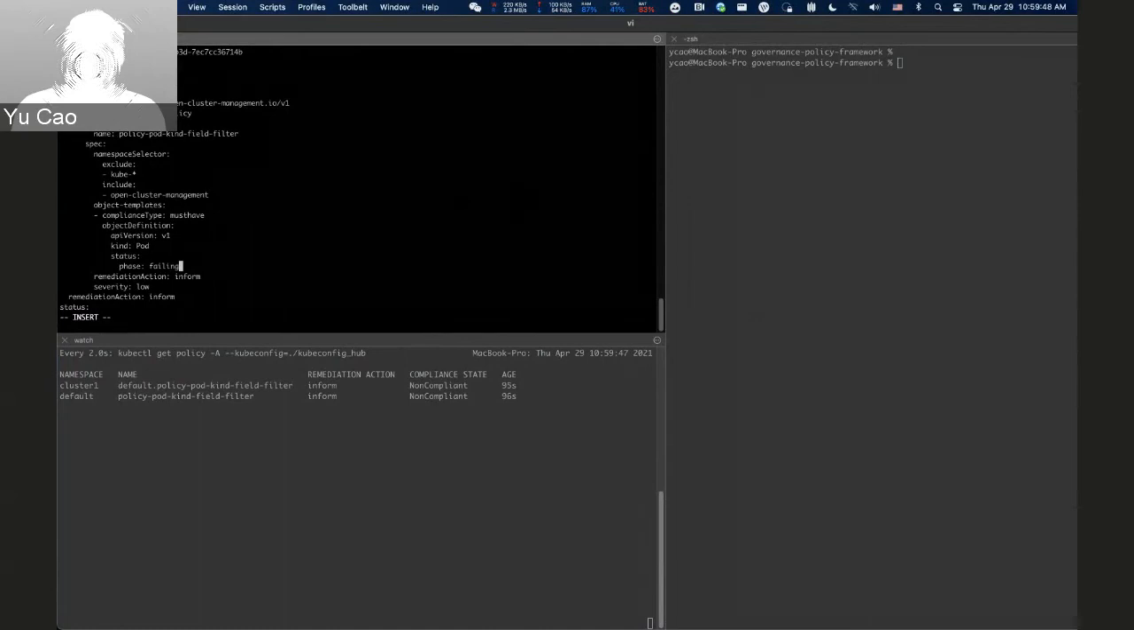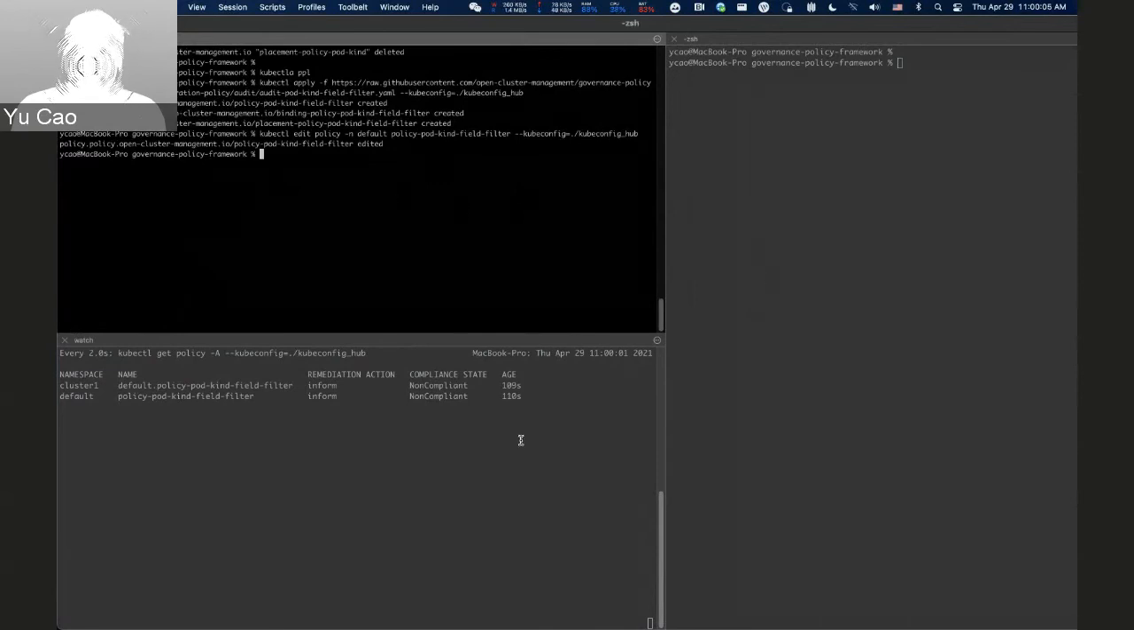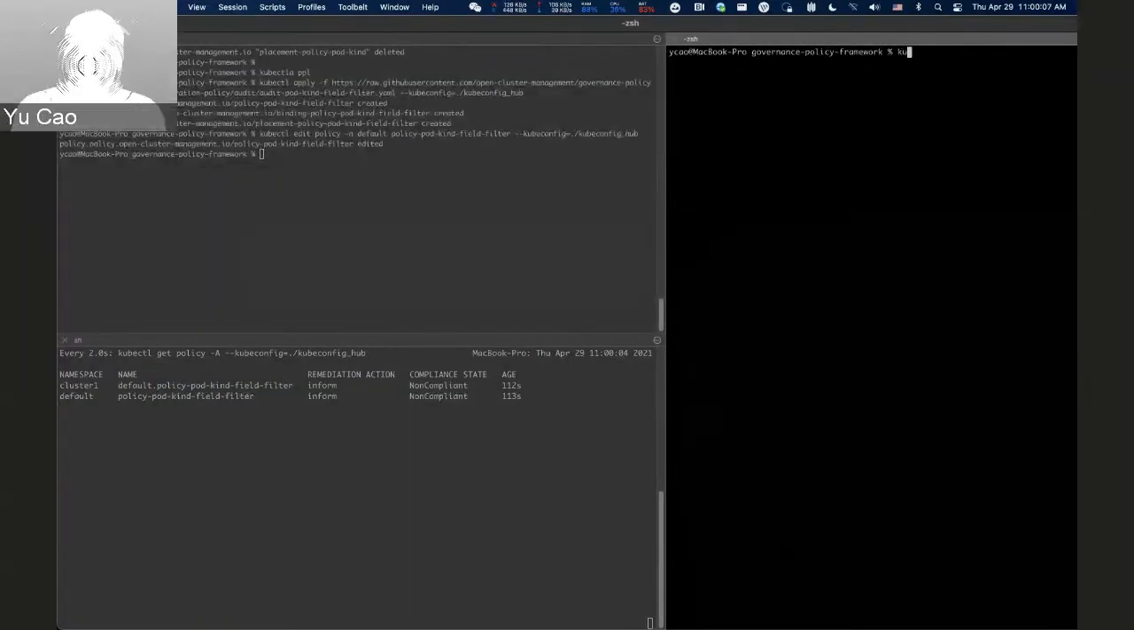So if I do that, this means I must have pods with phase running in open cluster management. But actually, we don't have this kind of pod. So this policy is going to be non-compliant. Let's save it. It takes a few seconds to do the audit. In the meanwhile, we can take a look at the configuration policy on the managed cluster.